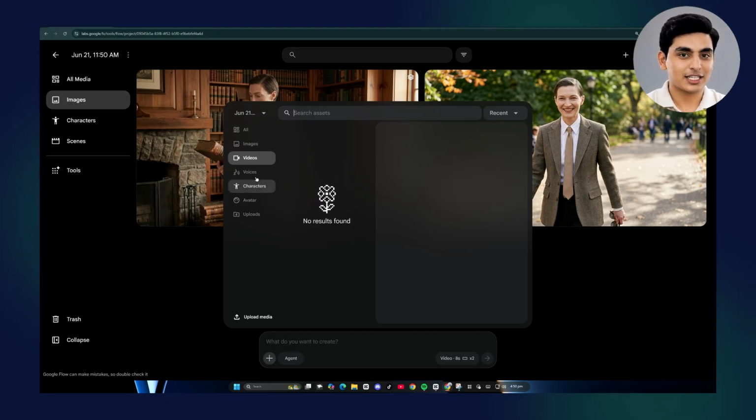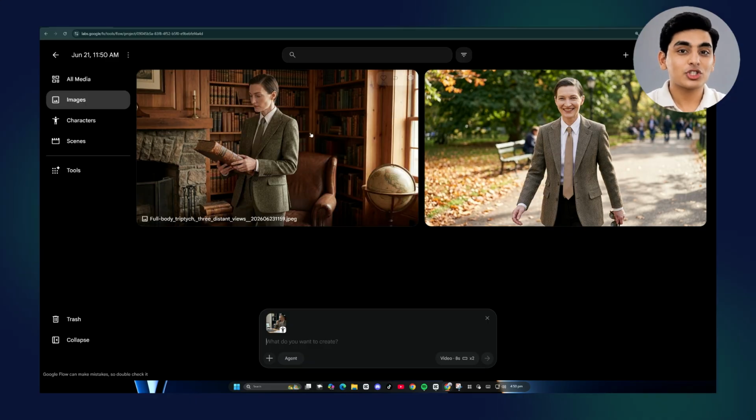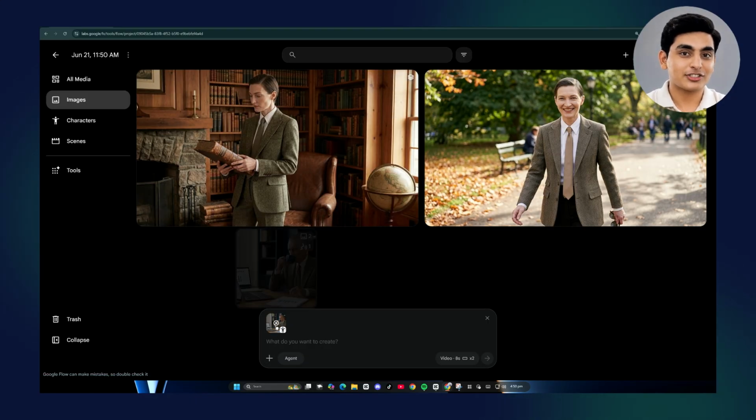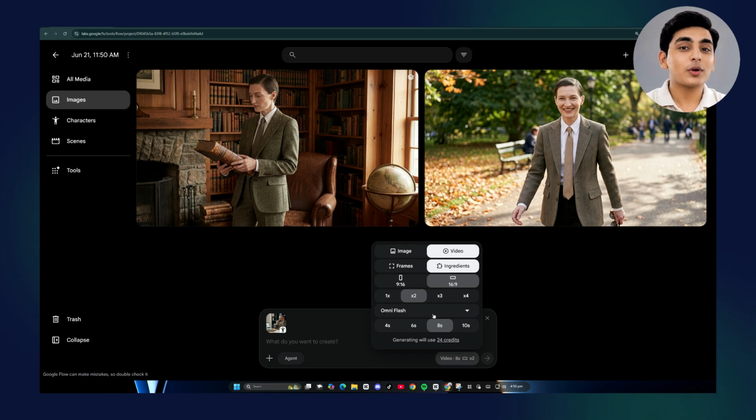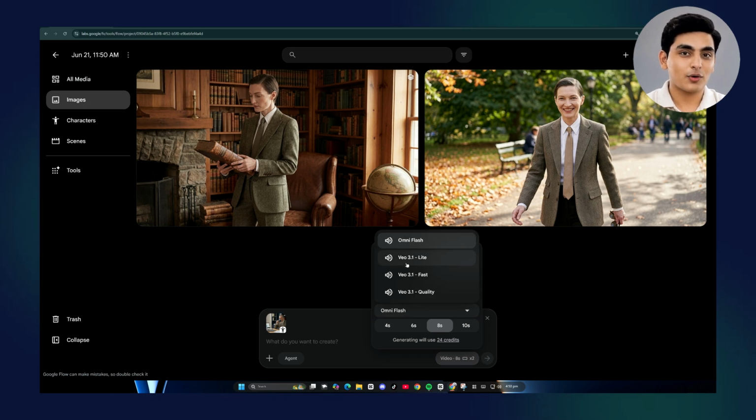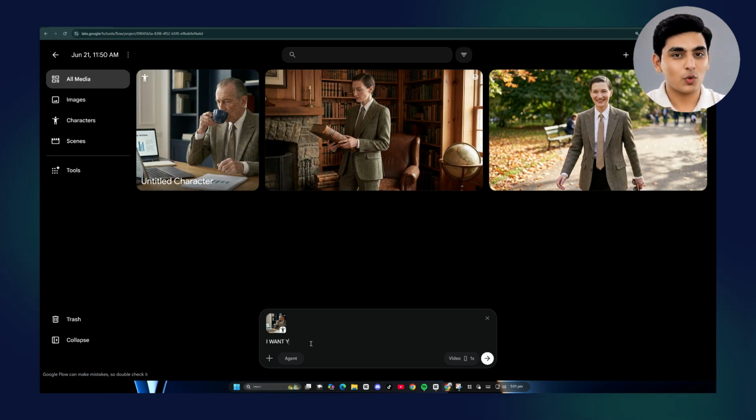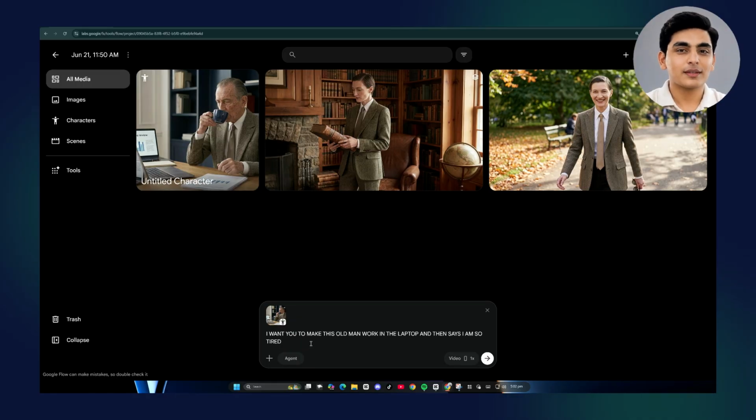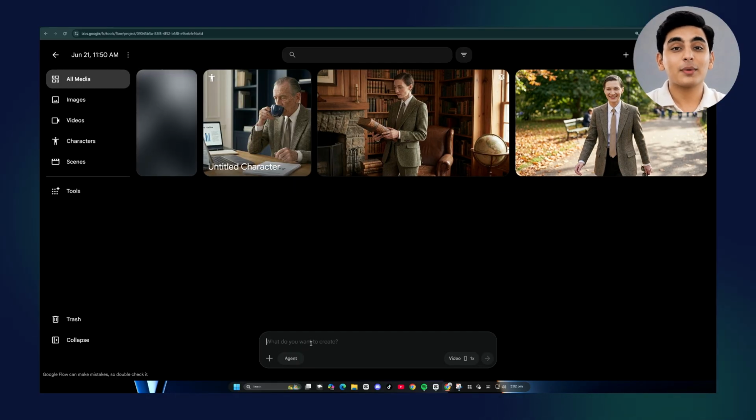When creating a video, select the images you generated earlier as references. Then choose the VO 3.1 Lite model. Write a prompt describing what you want the character to do. Click Generate. A short time later, your video will be ready. And in most cases, the result closely follows your instructions.